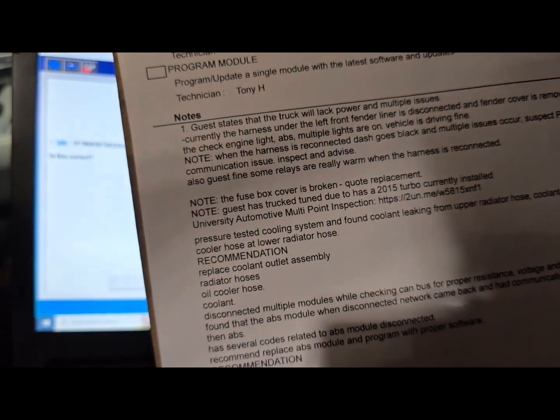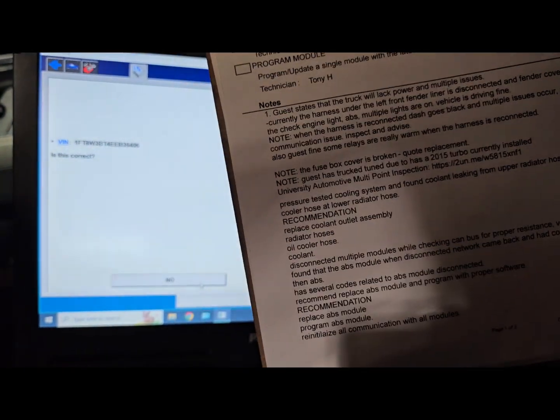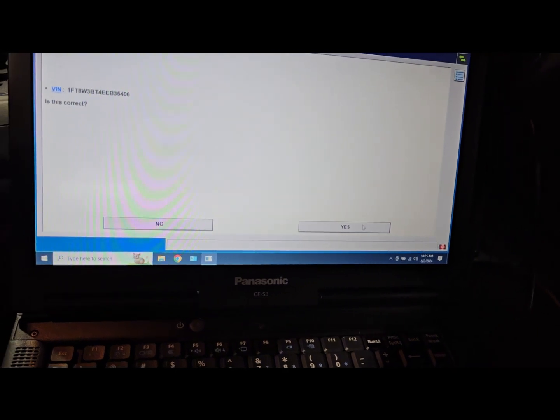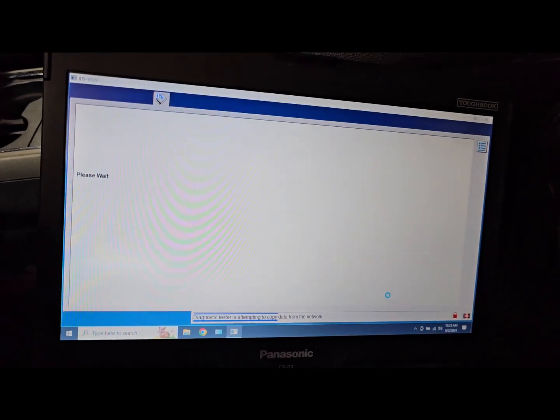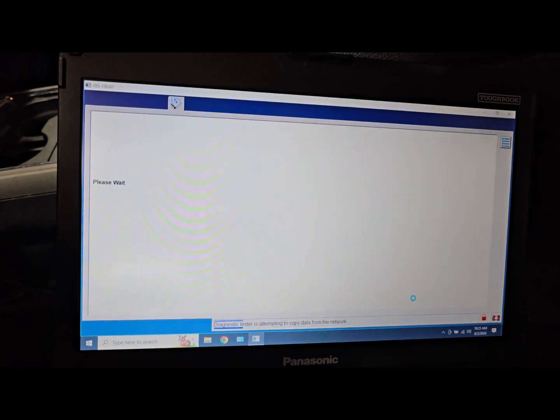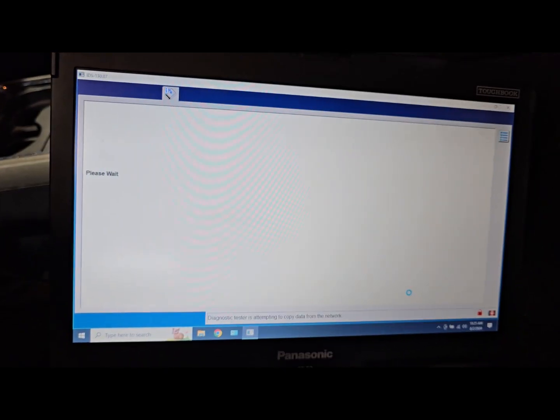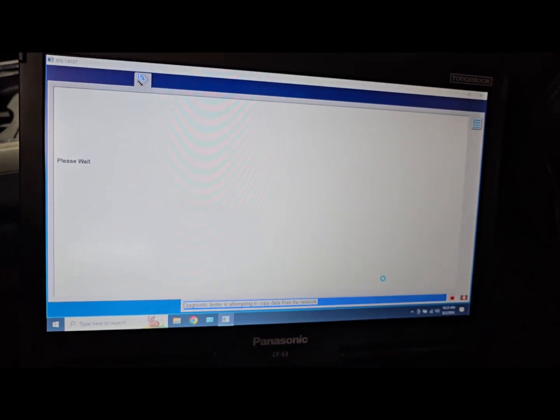Double check your VIN. I've never had it be wrong except for when someone had the wrong VIN. So now this should pull all the data off the ABS module. And then it's going to say, now go ahead and replace your ABS module. And then when you're done, you come back to it and then you continue. And then it takes all that info, all the as-built data, and puts it on the new module.